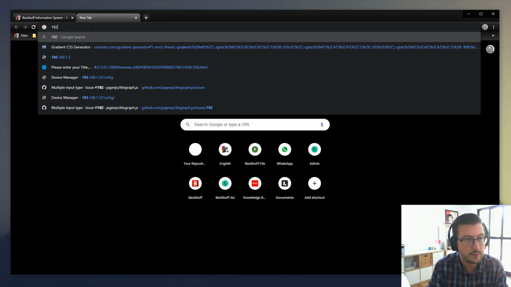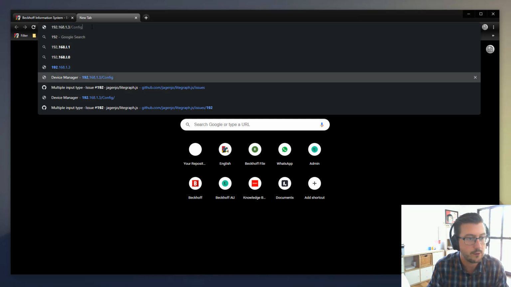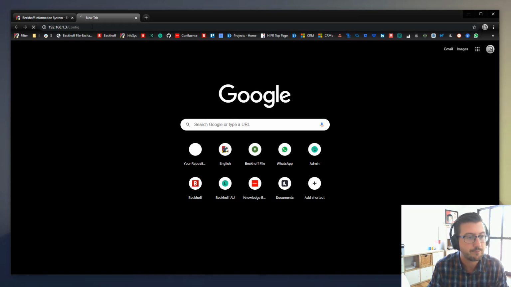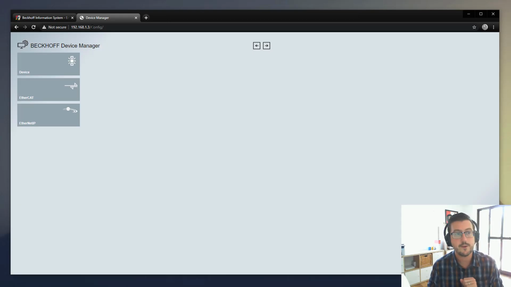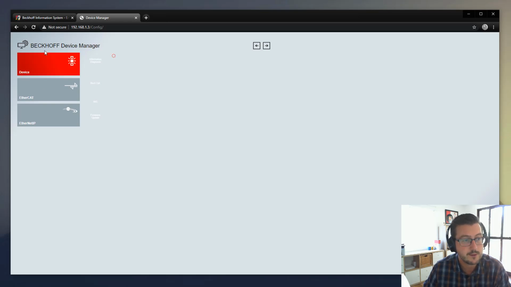Once we've got that, we can then go in and go to 192.168.1.3/config. And the first time you connect, it'll actually pop up with an authentication box. The username is guest in lowercase, and the password is number 1. Okay, right, let's just have a look at the configuration itself. So we can go inside here and see what the thing's doing.